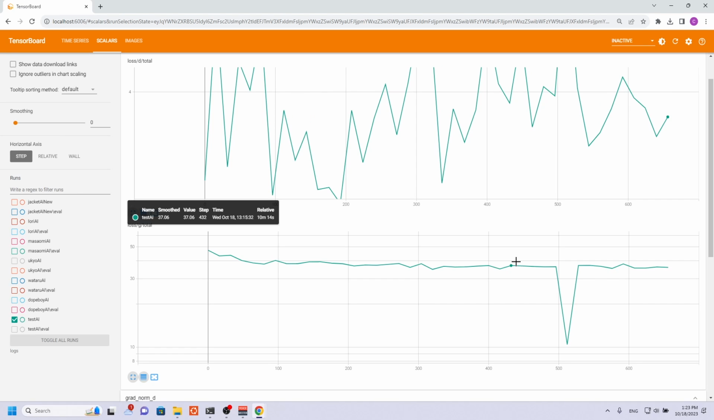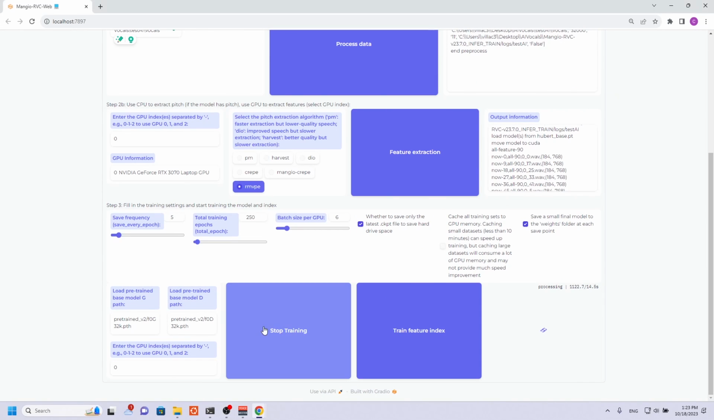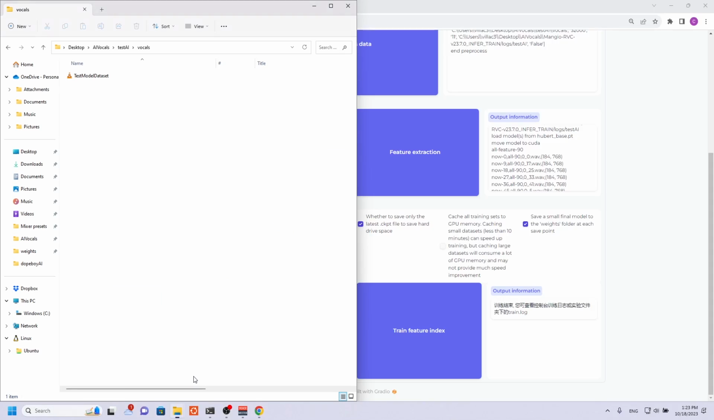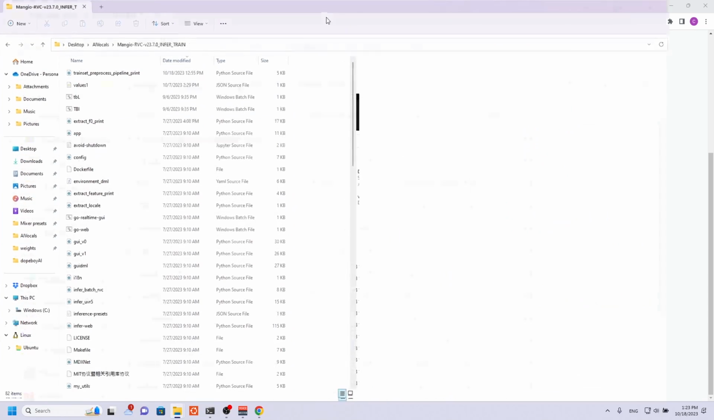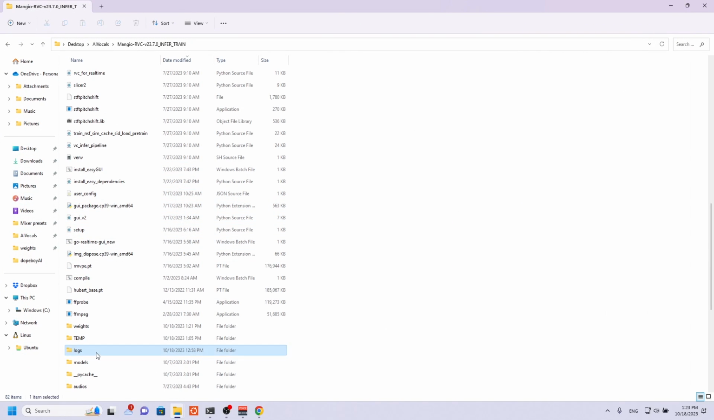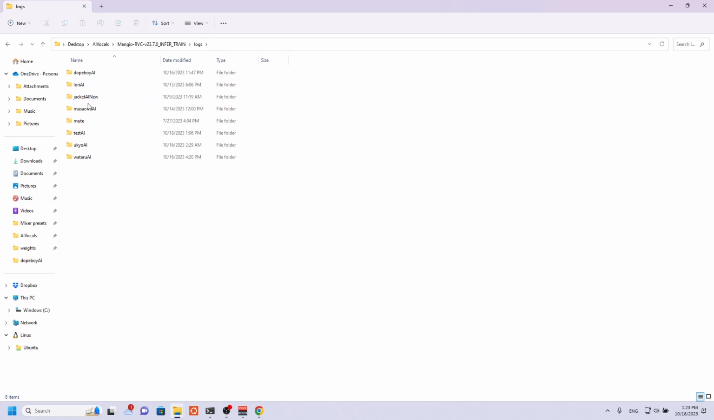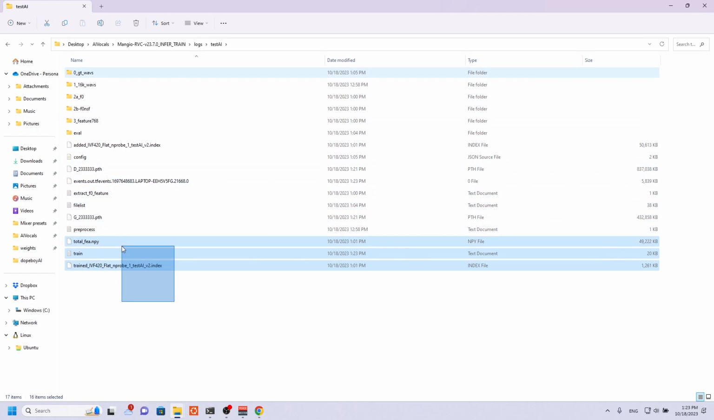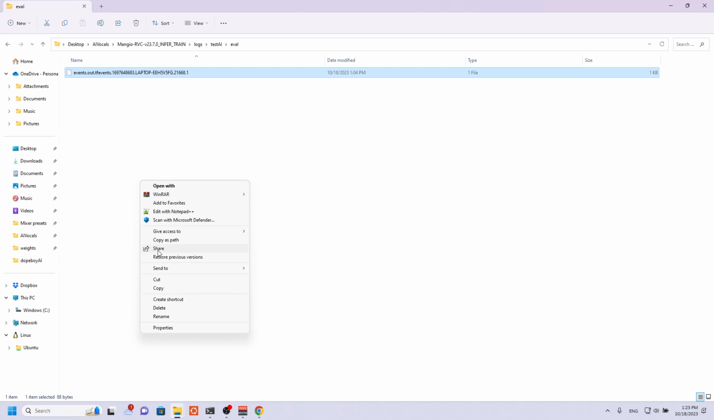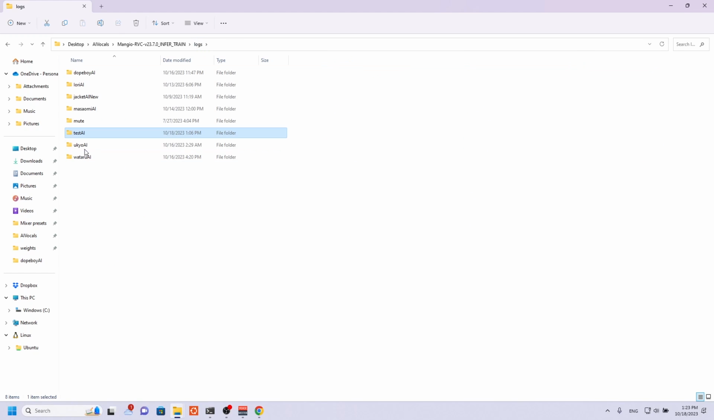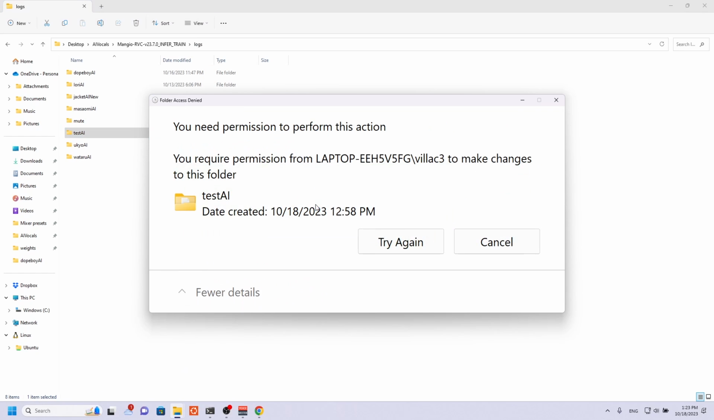I'm not going to go through the whole explanation here, but what I'm going to do now is stop training the model here, and I am going to go to the Mangio RVC right here. I'm going to go to logs, and I will delete the test AI folder right here. Sometimes it doesn't allow me to delete this file, so I'm going to have to. We're deleting the test AI folder right here. I give it permission to do so.